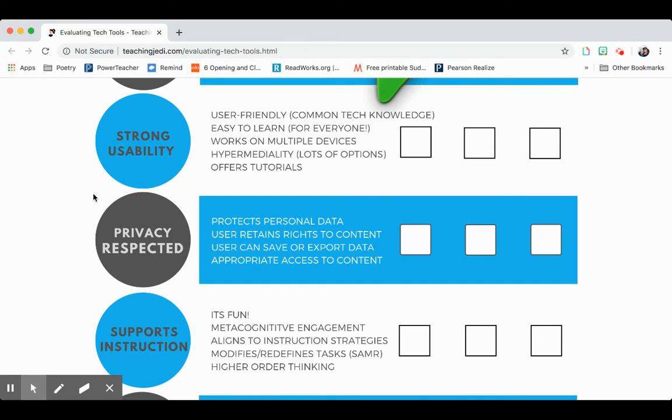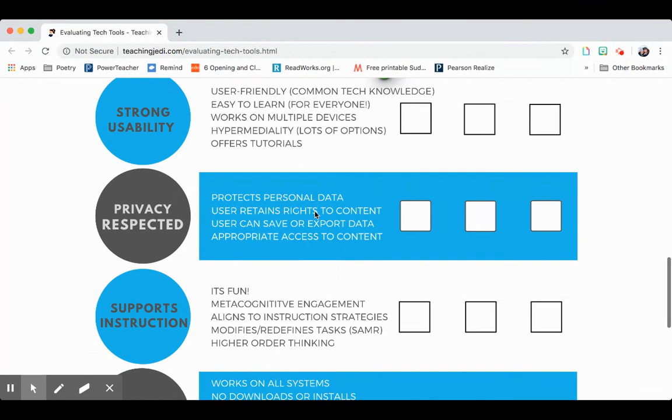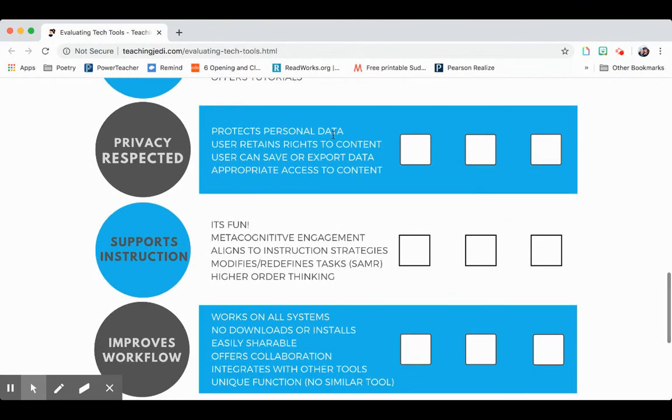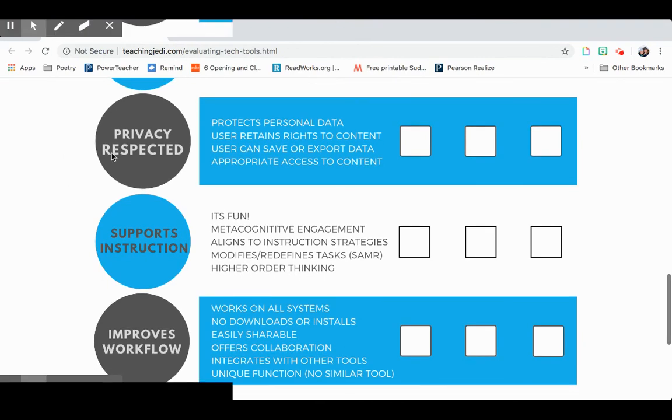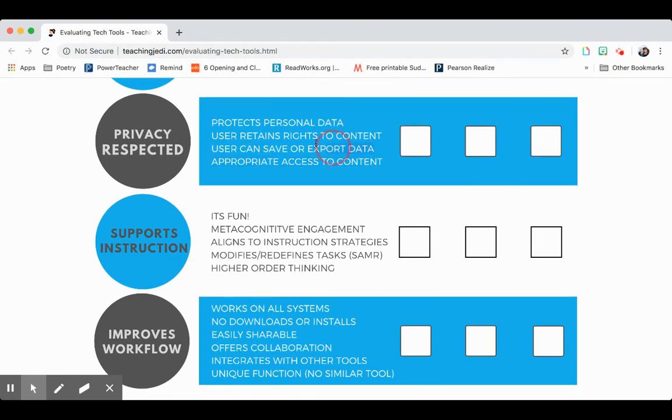So the next thing is the privacy guidelines on the tools that you're using. This one, she did say if you have even minor or serious concerns, definitely move on, find something else. So you do want to make sure that whatever tool you're using protects their personal data, that they retain the right to whatever content your students create, that they can save it or export the data, and that they have appropriate access to the content on that tool.